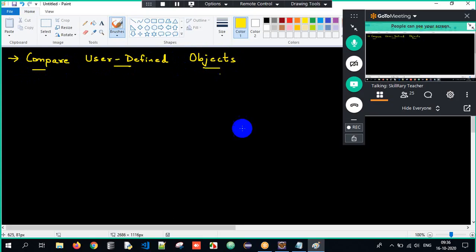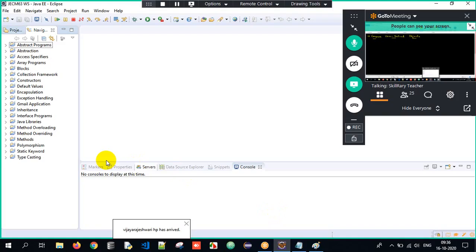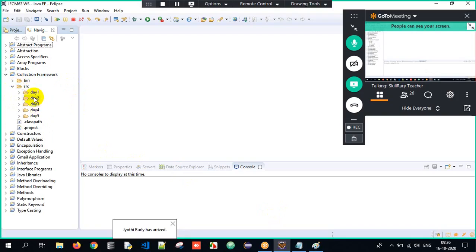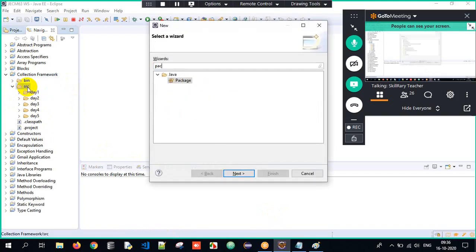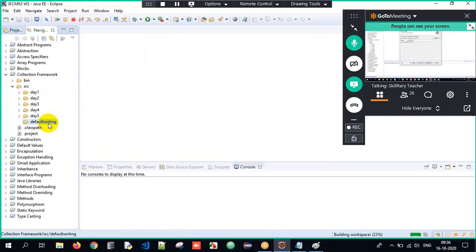Let me go back to my Eclipse. In my Eclipse we have already created a project called collection framework, and under that we are done with 5 days. Today we are going to work with a package whose name is default sorting.